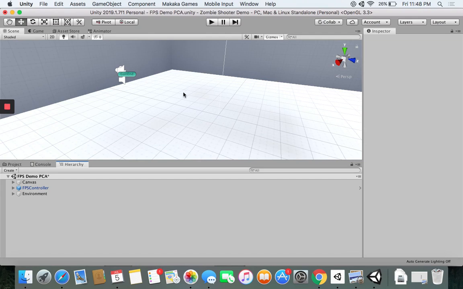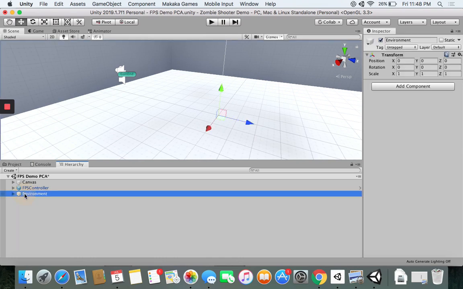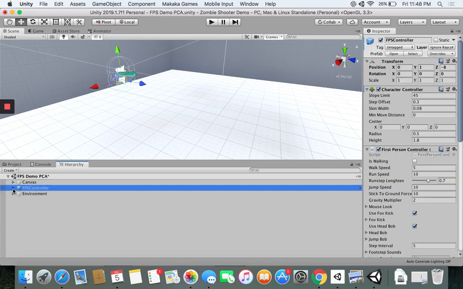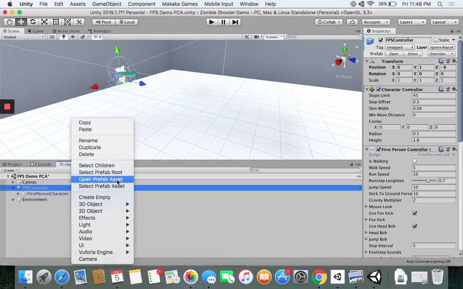So the first thing we're going to want to do, I deleted all the zombies out of there. I'm going to keep the environment, the canvas, and the first person controller, but I'm going to explain what the first person controller is. In this first person controller we start with an empty game object. So if you look here, we'll go here and actually create a game object.